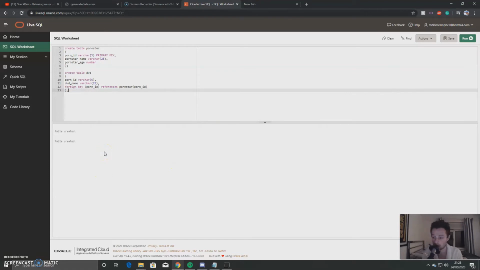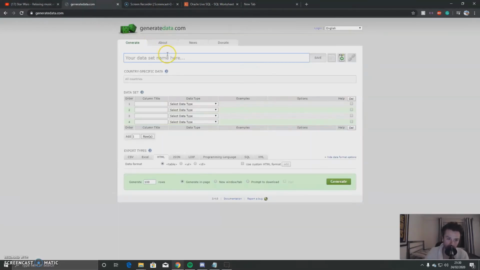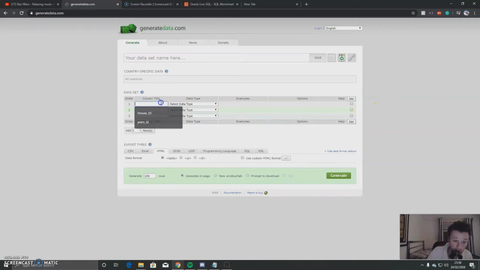Now we're going to have a little look at generatedata.com and how we're going to make our input data applicable. We'll do it live. So we're going to go straight into how I managed to create my generate data tables.